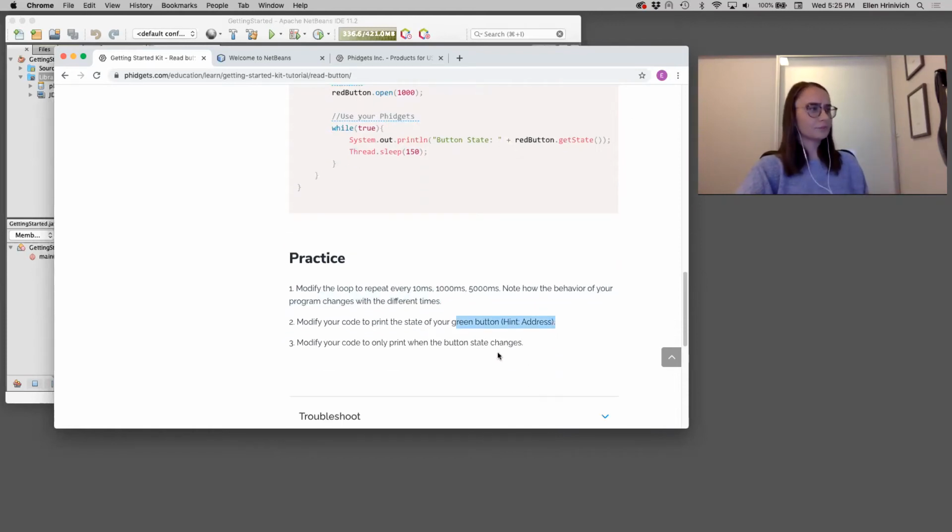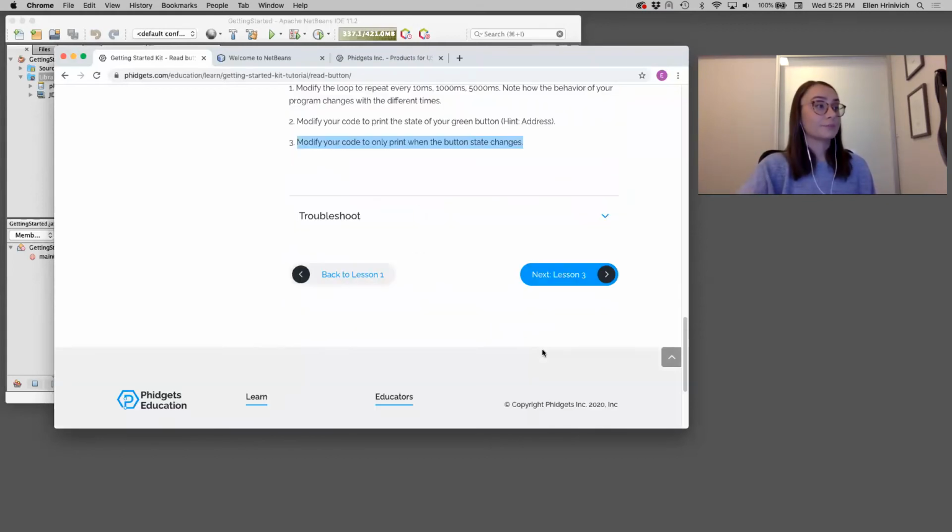Lastly, lesson 2, question 3 is a really important question going forward. We really want to highlight that for students. It's modify your code so to only print the button state when the button changes. So it involves a Boolean variable and an if statement. And you really want to make sure students get this question before they move on because it is used throughout the program.